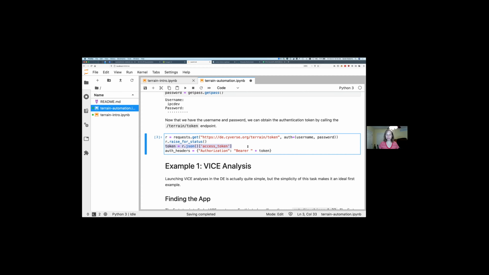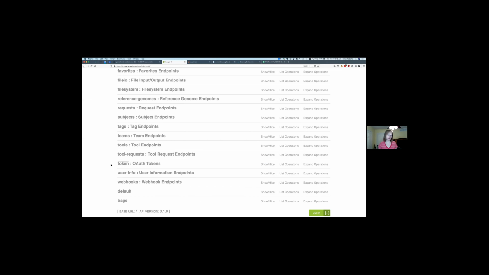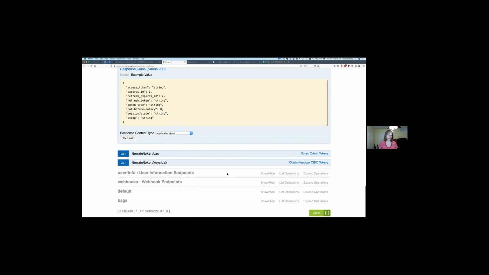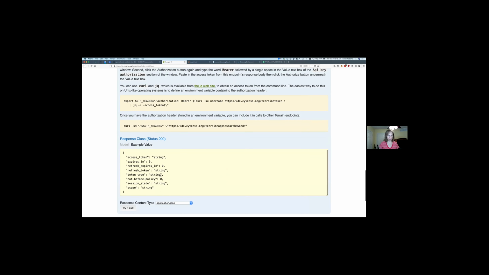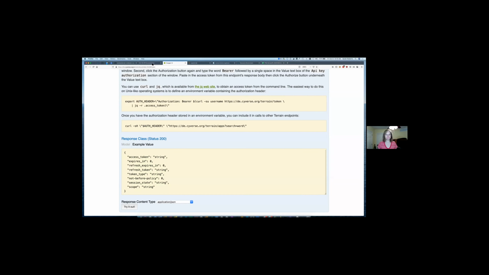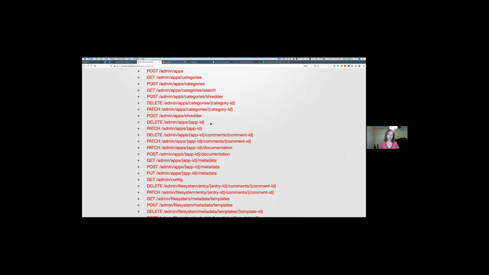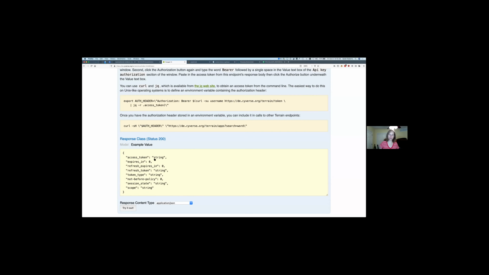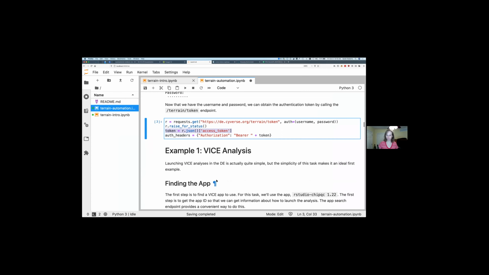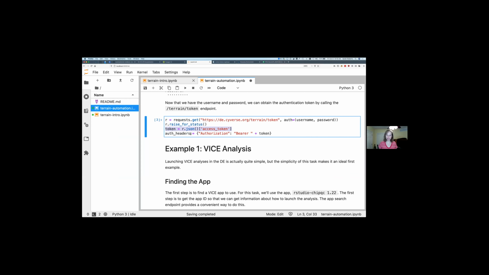Okay, and then this piece of code extracts the access token. If you would like to see what the response body looks like, well, this is all of the optional fields. Normally it just contains the access token and expires in. So what we're doing is we're extracting the access token element out of the response body. And then I'm creating the authorization headers, which is Authorization, Bearer, and then the token.